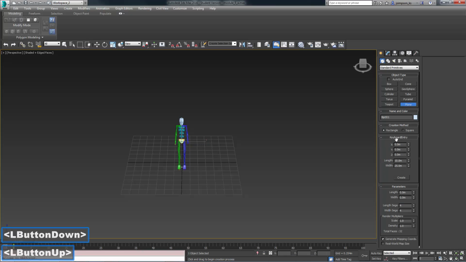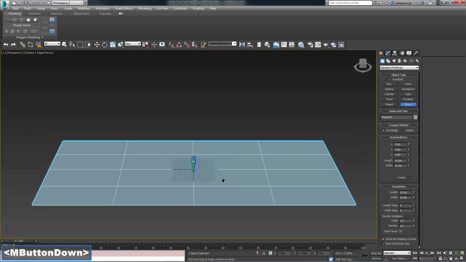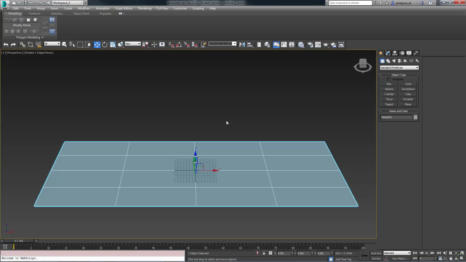To begin my building, I create a plane with several segments, both width and height. Make sure Edged Faces is turned on in the viewport. In the Create panel, select AEC Extended, then select Walls.